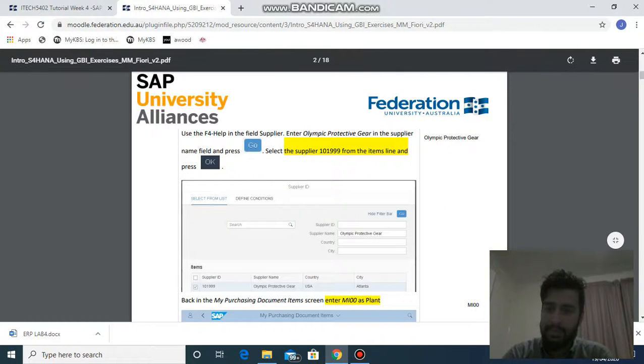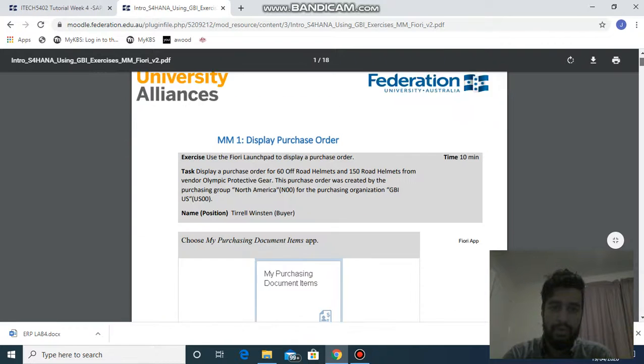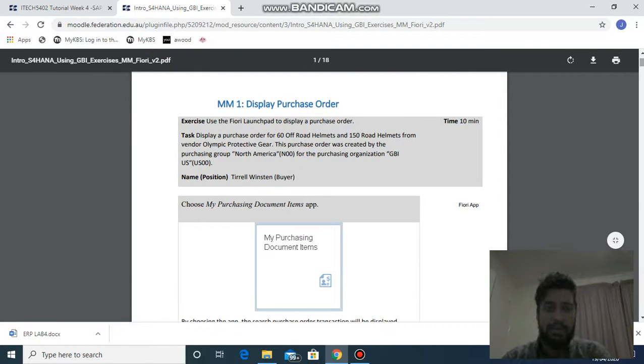So today's topic is we have to go through the lab 4 exercise. We have to display a purchase order for 60 off-road helmets and 150 road helmets from vendor Olympic Gear. The purchase order was created by purchasing. Now what we are going to do is see how that process has been done.